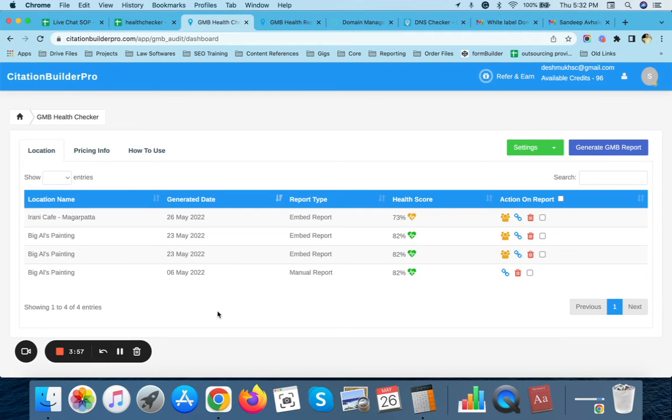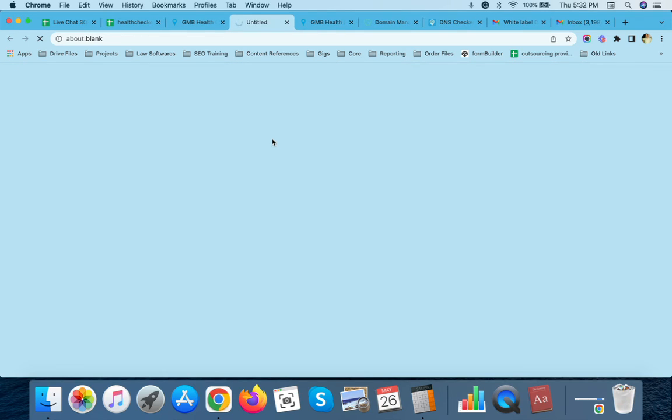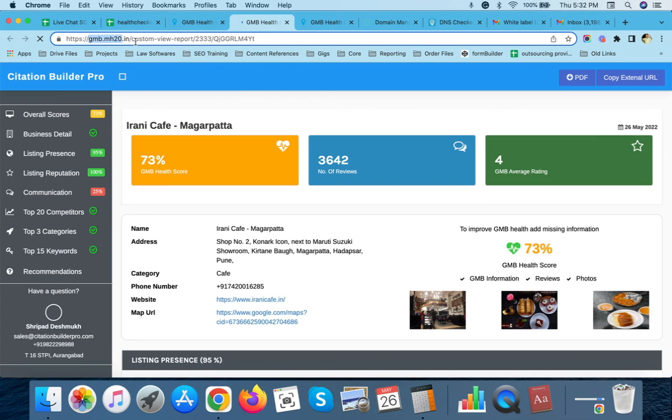Okay, so I received a message from Citation Builder Pro that the subdomain white labeling process is completed. You will receive the notification once the domain is reflected in our settings. Now let's refresh the page and preview this particular report. Here we can see this particular report is now using the name of my new domain. It is not using the name of Citation Builder Pro. So this way we can utilize this white label subdomain feature in the GMB Health Checker.